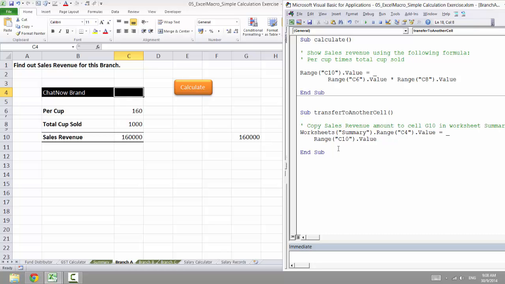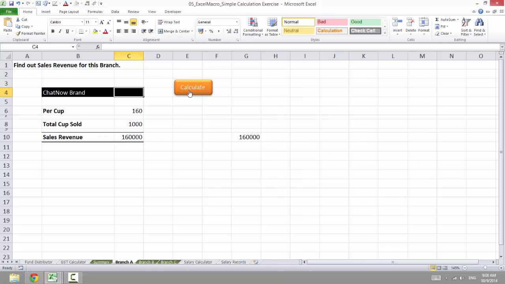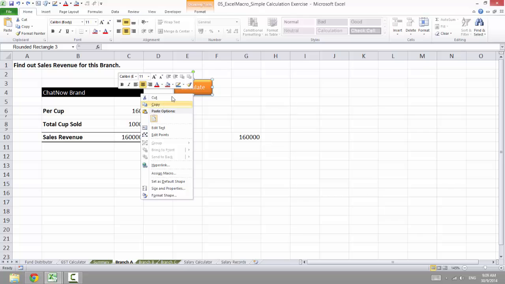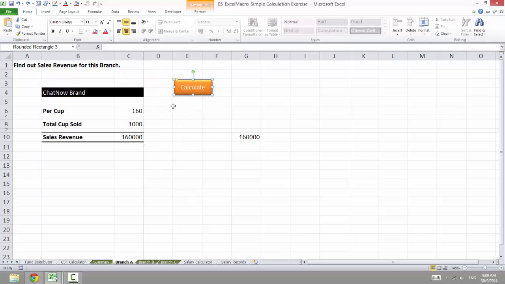So there you are. You can do the same for branch B and branch C as the exercise. All you need is to make sure you actually apply this to the right worksheet. So I'm going to create another button, or I can just copy and paste it here. And then instead of that, I say transfer. Okay, and it means transfer to summary.